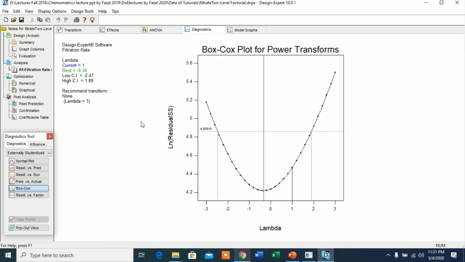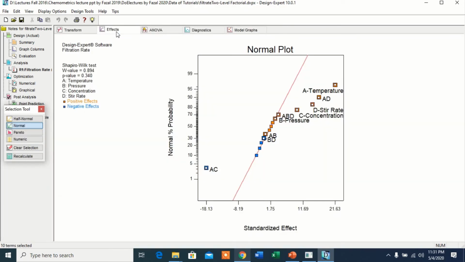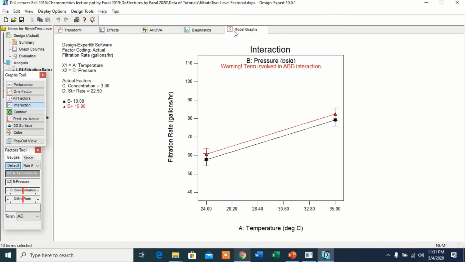Here you can see the different types of interaction. From here you can choose the temperature and the pressure. In between the temperature and pressure there is no interaction. This is the default sheet. From here you can choose the terms A, B, C. If you click on A, the temperature, and the pressure, you can also change it, and it will show you the different types of plot and the interaction.